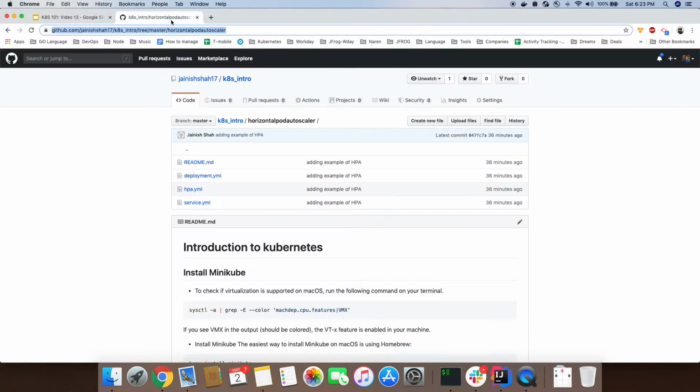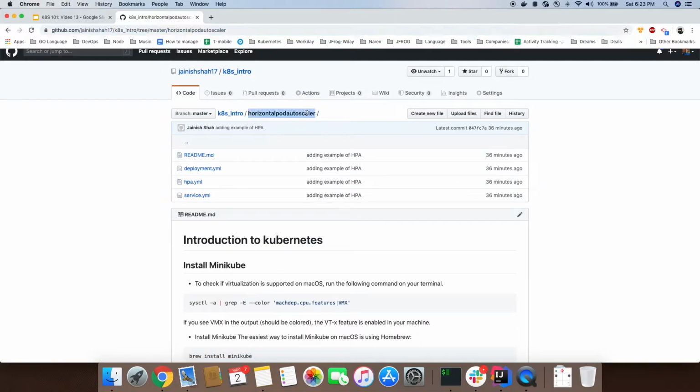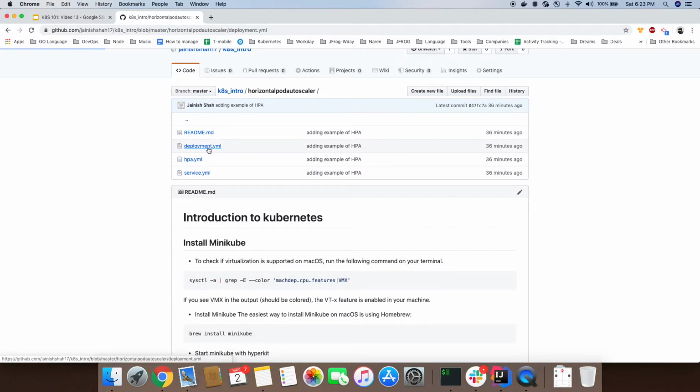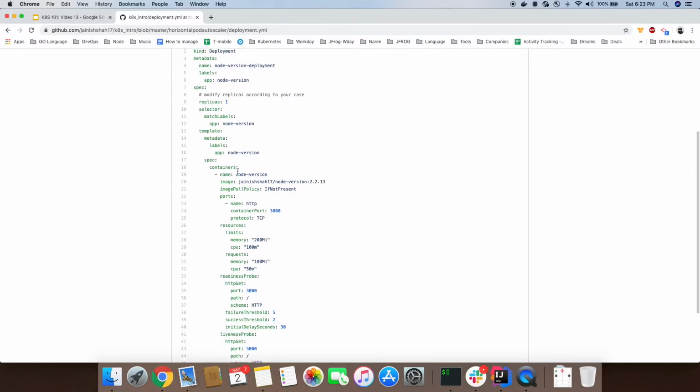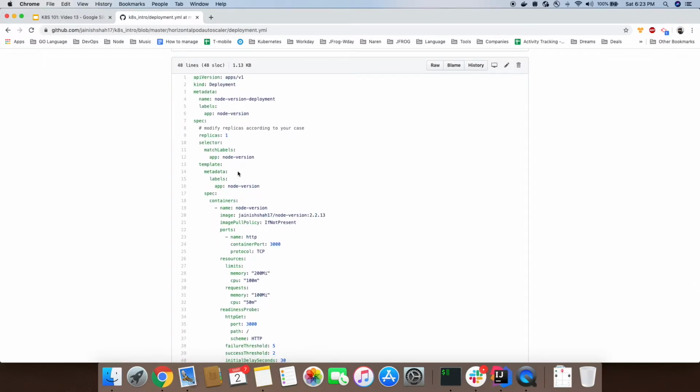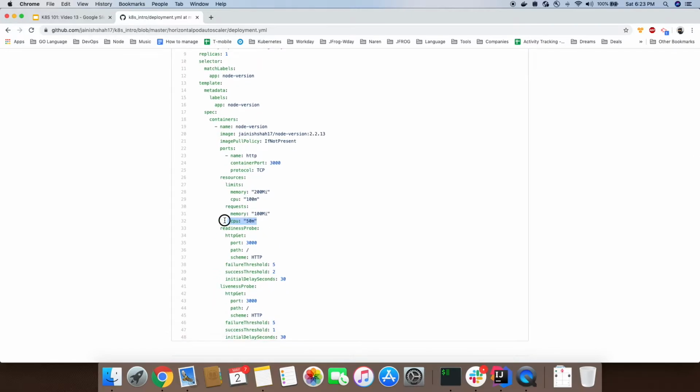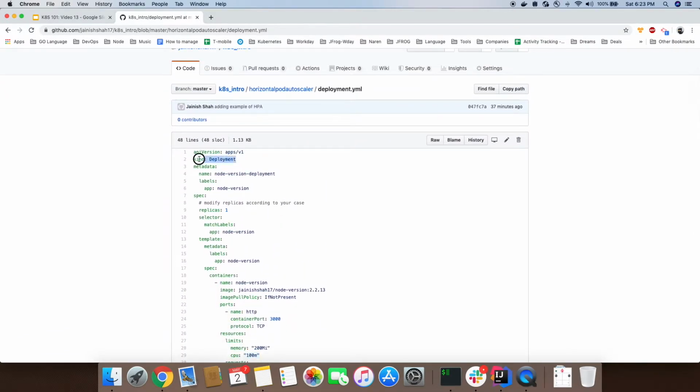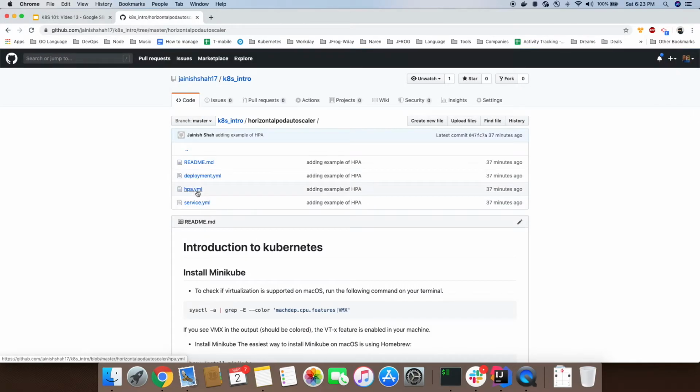I have uploaded the code for the demo into the same GitHub repository for all my tutorials, Kubernetes introduction. And for this, I have created a new directory called horizontal pod autoscaler. So let's look at the deployment first. The deployment is very similar to what we went through in the deployment tutorial. Here, I am trying to reduce the CPU limit so that we can bump up the number of pods when we hit the traffic. So it is very similar. We are using deployment objects. Then I have the service as well, very similar to the one we were using previously.